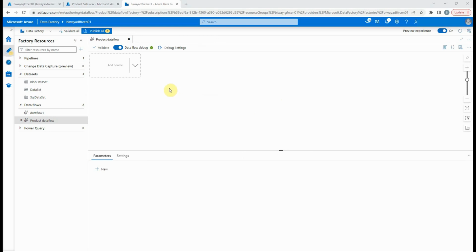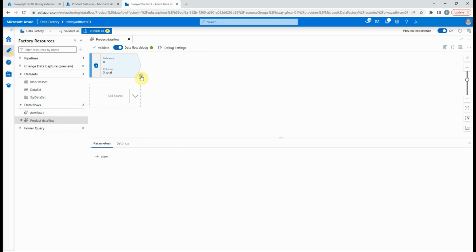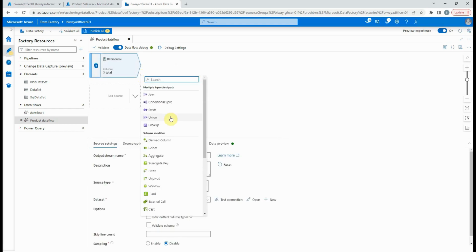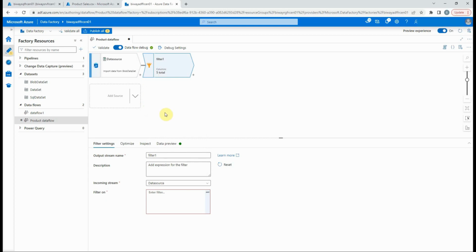Now that the data flow debug is activated, let's add a source by clicking on the Add Source box. In the source settings, we will select the dataset. Let's rename the output stream. Next to the source node of the data flow canvas, if we click on the plus icon, we can see all the transformations available. Let's add a filter transformation. We can rename the output stream, and in the incoming stream we can see that it is the data source.